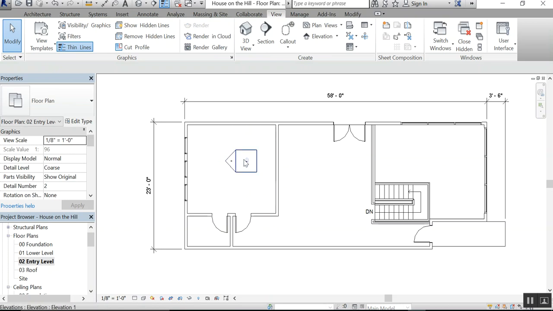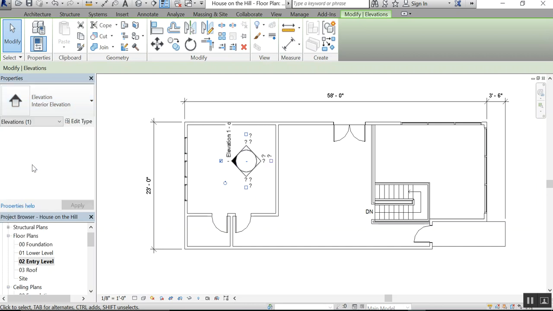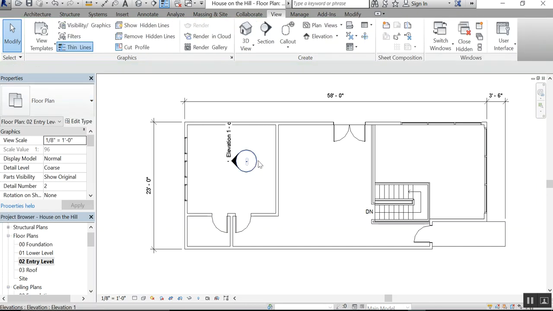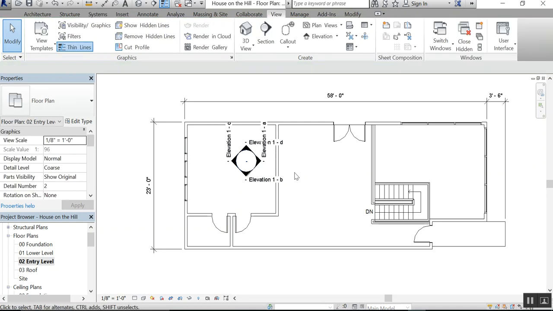Sometimes you just might be fine with an arrow that looks like that. If you want something a little more refined looking, you can click on it, click the drop down menu, and opt for interior elevation. And it's the same command, only this time it's a circle with a pointer. And again, you could click on this circle and turn on as many of these interior elevations as you want. You'll see that alongside them, the views show up.